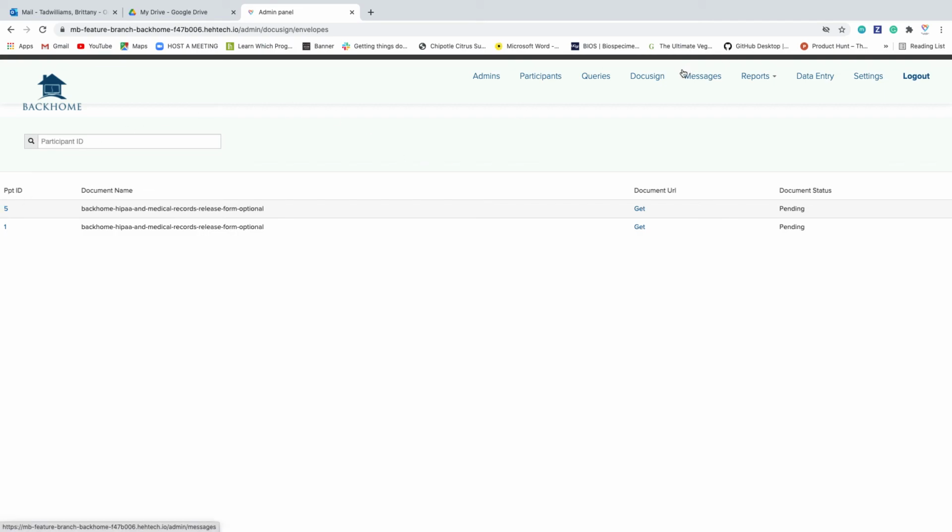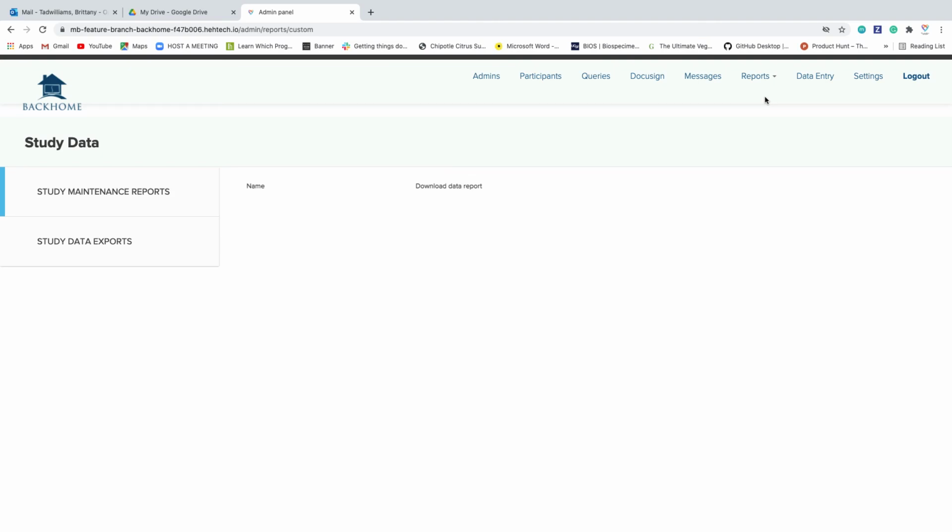Now, I'm going to jump to the Reports section. In the reports, there are two sections. The first is Study Maintenance Reports. In this collection, the reports are designed to help you manage your study. You'll see an eligibility report, recruitment, user contact, and you'll also see summary reports of some files.